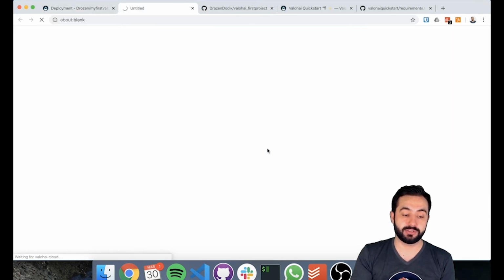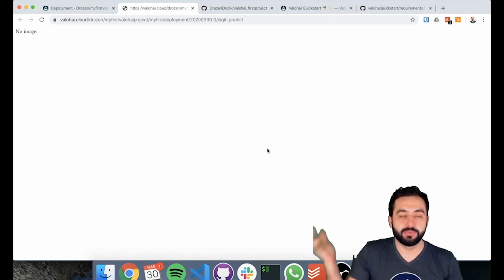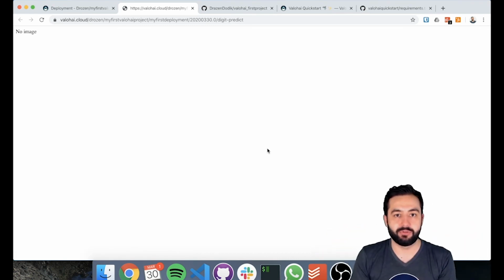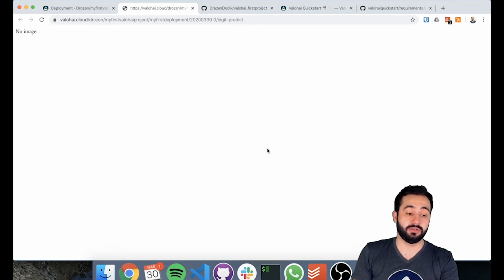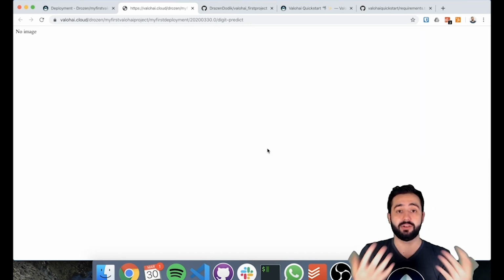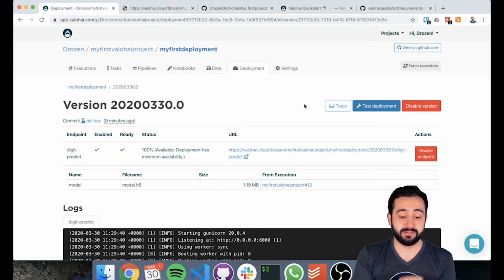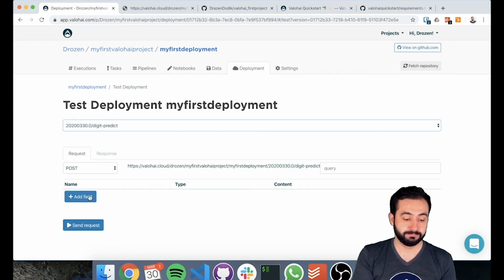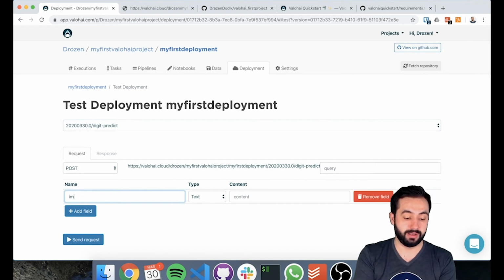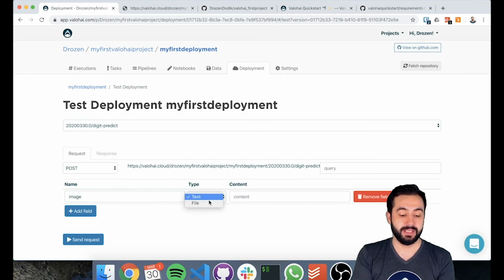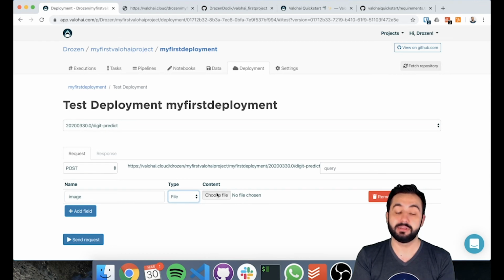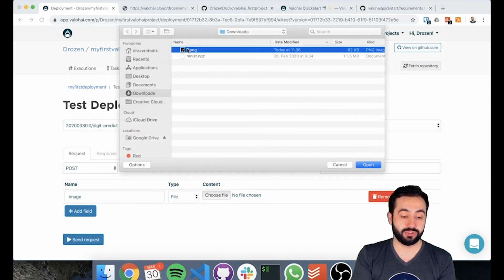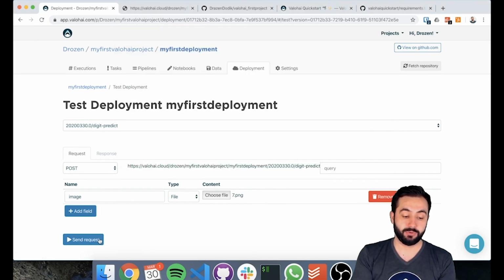If we go to this URL, what's going to happen? Boom, no image. Because we just navigated to the page, we didn't actually send it a request. Now you can use curl to send an image to this, or use Postman or whatever you want. You also have inside of Valohai test deployment functionality. If we go to test deployment, select an endpoint, add a field. We're going to name that image and choose type file. And then we're going to choose number 7. So this is a handwritten number 7 image. And we're going to send this request.